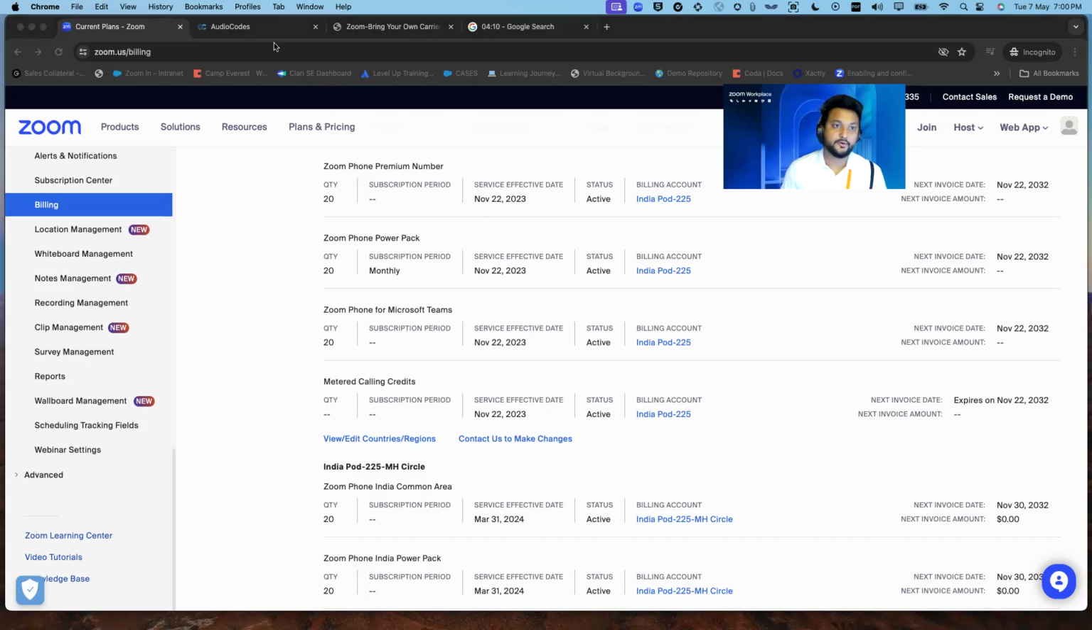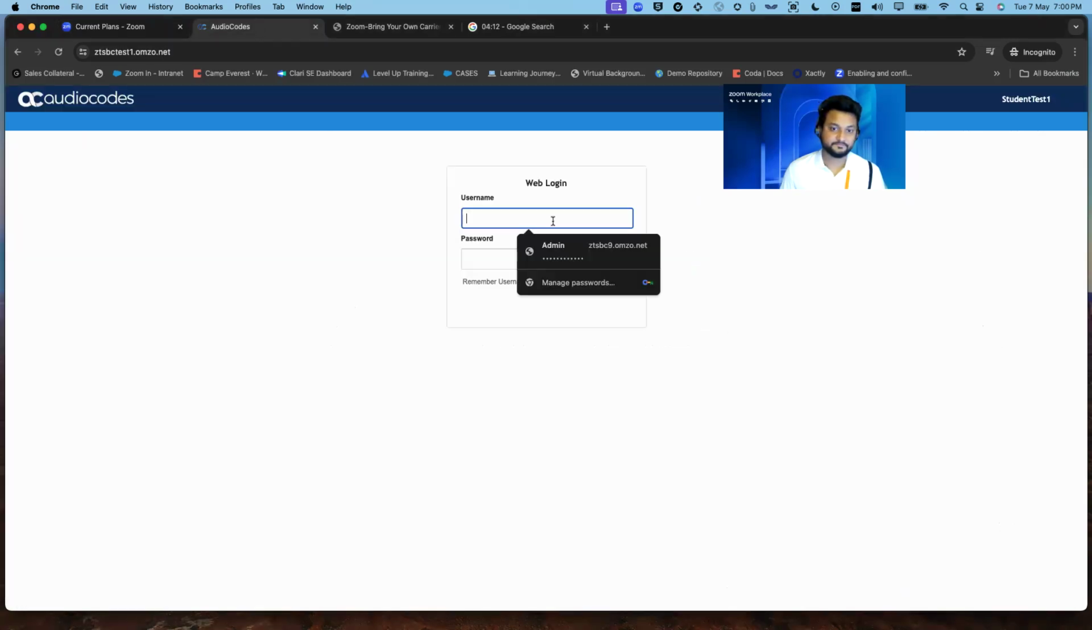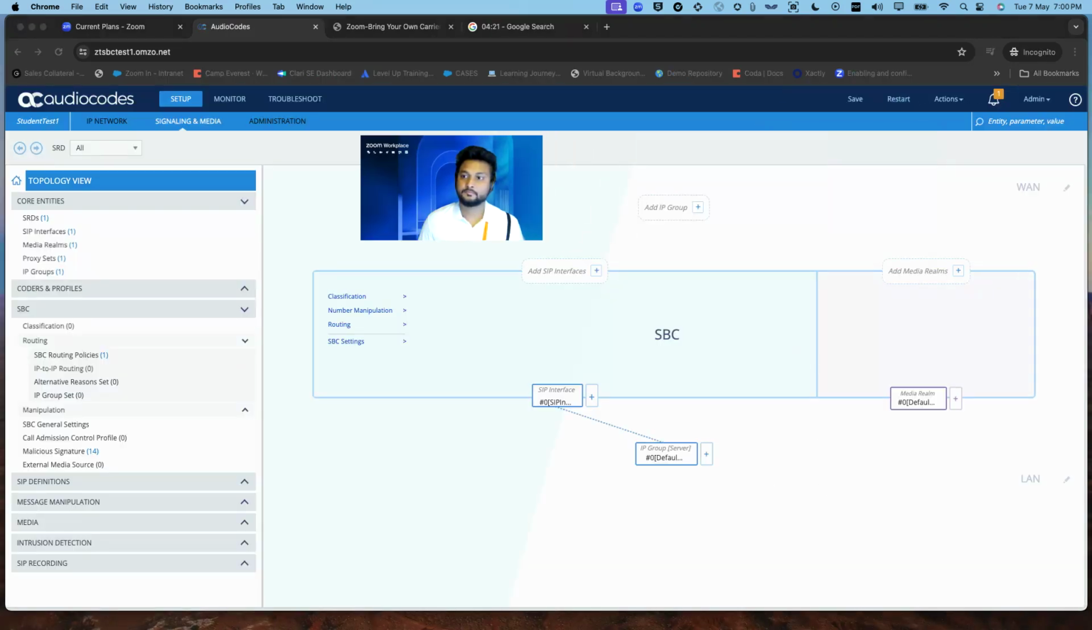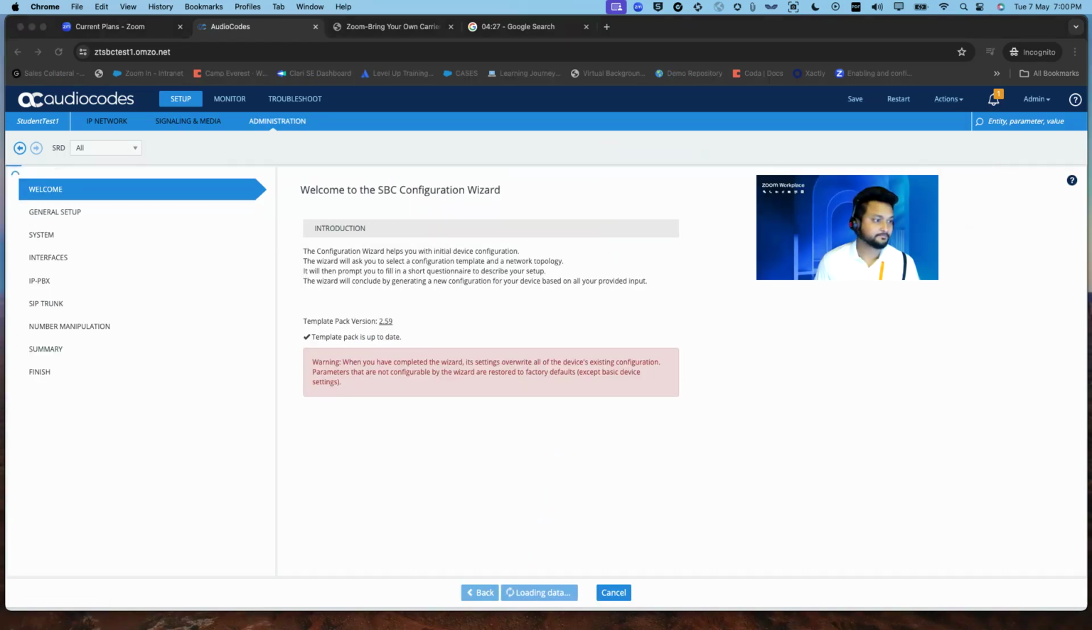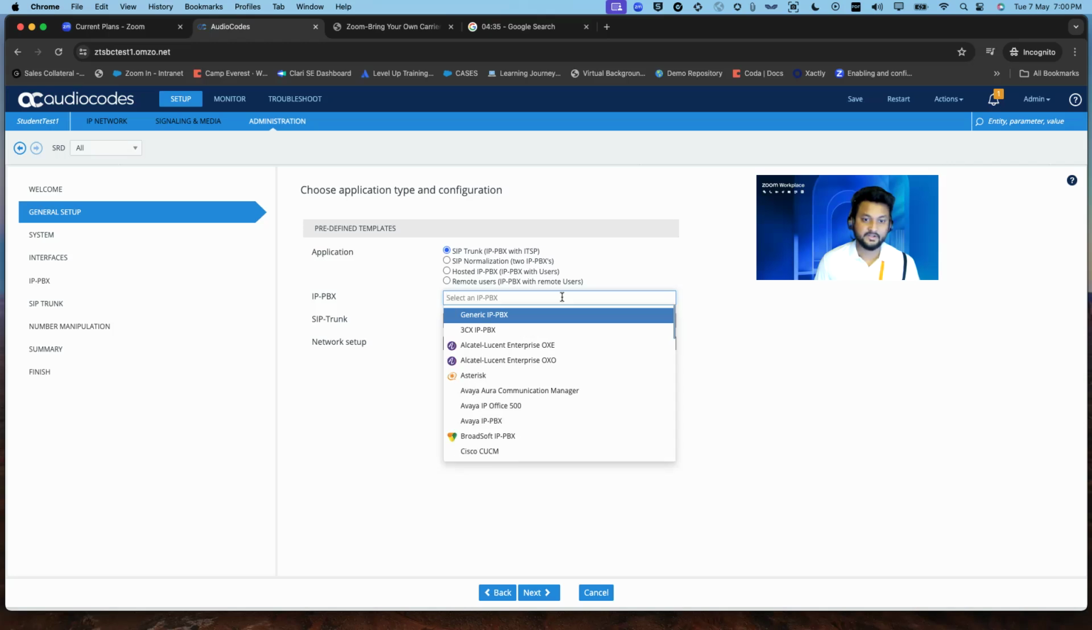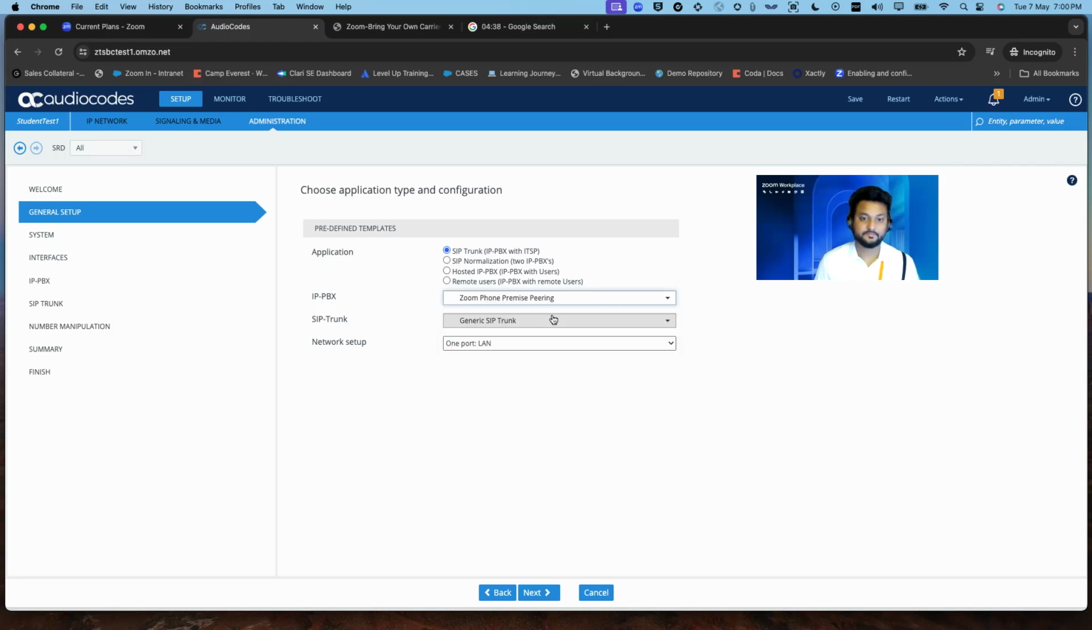We'll now move over to the AudioCodes side of things. We'll use the configuration wizard to do a quick setup. In IPPBX, search for Zoom. Select WAN in the network setup. Let this remain as SIP trunk. Click Next.